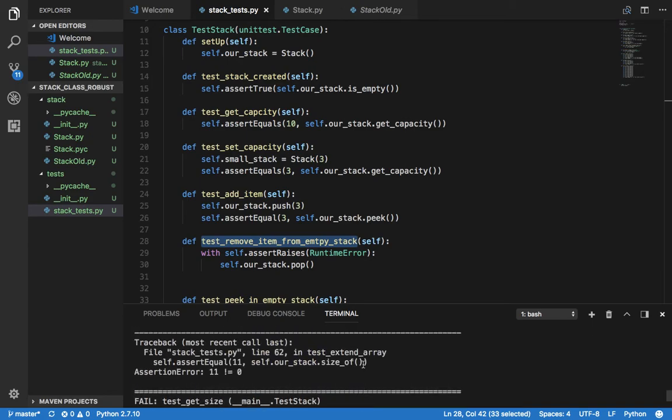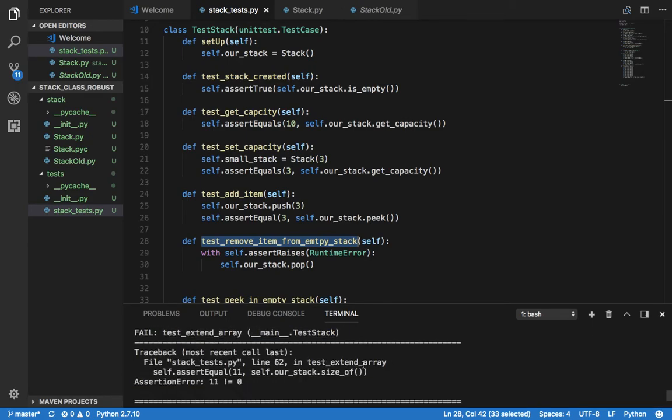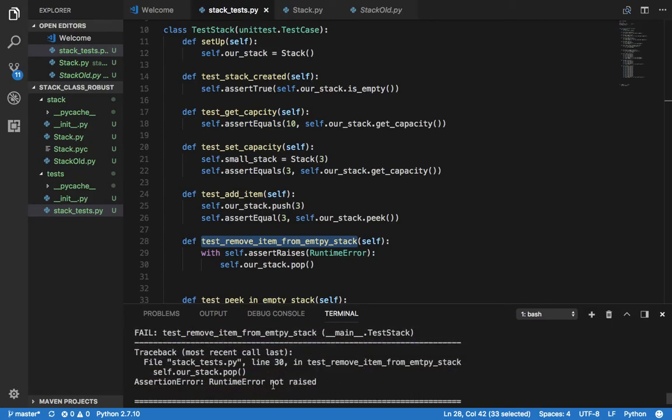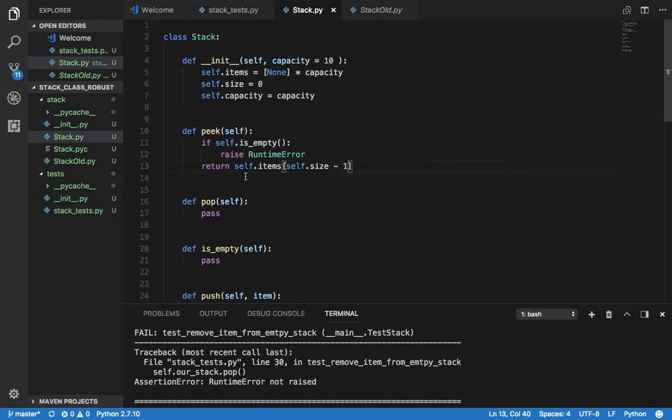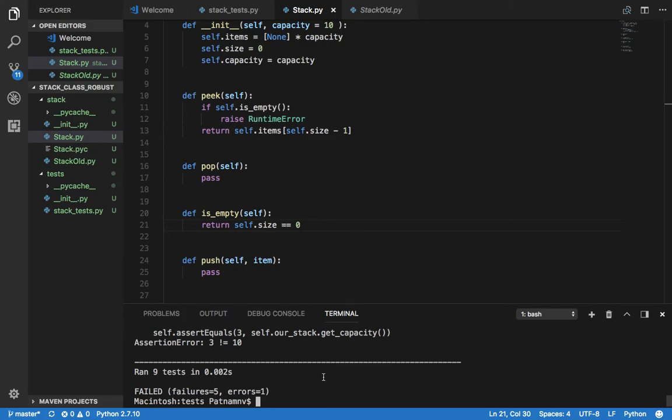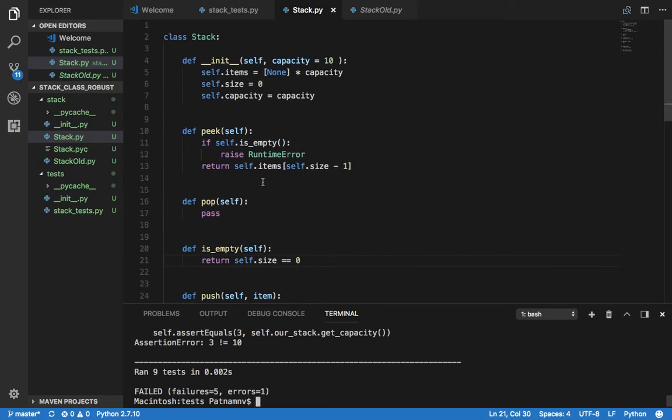So we'll go to test remove item from. It'll say runtime error is not raised. So we'll go back to our code and see if self.is_empty. And we didn't finish this is-empty method, which is why that unit test is not passing. So this function is empty will return true if the list is empty, and will return false otherwise. So we can say something like return self.size equals 0. So now we're passing the 2 unit tests that I discussed that talk about peek.